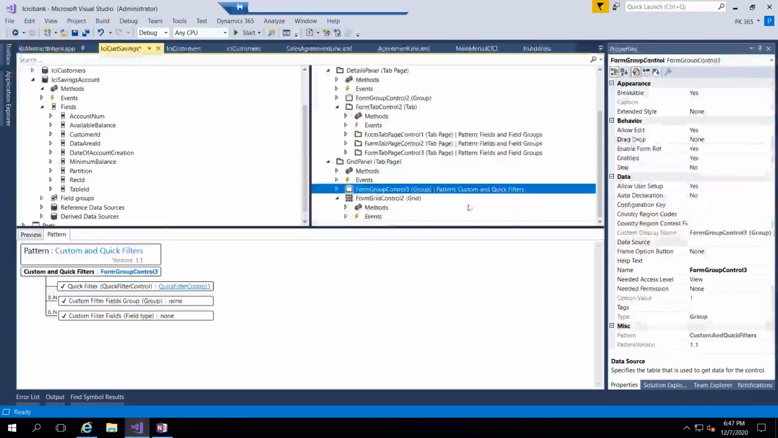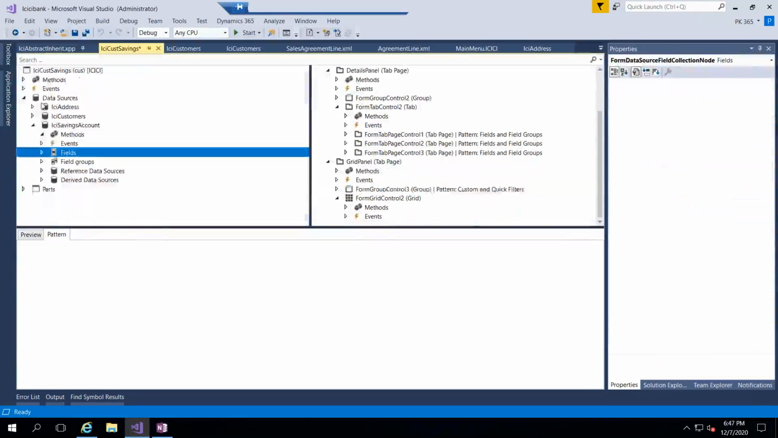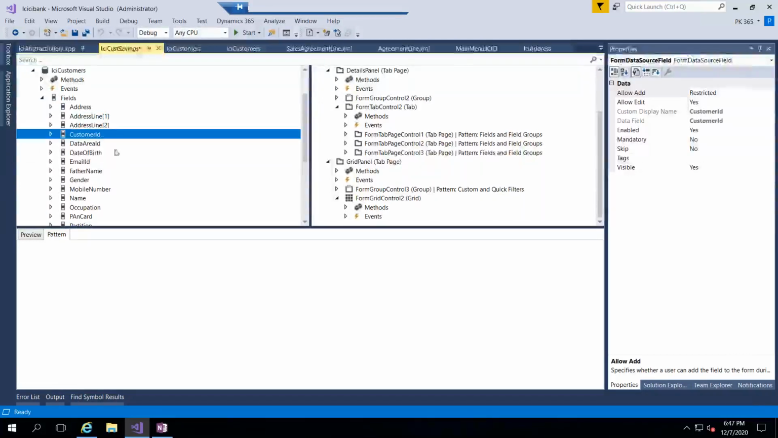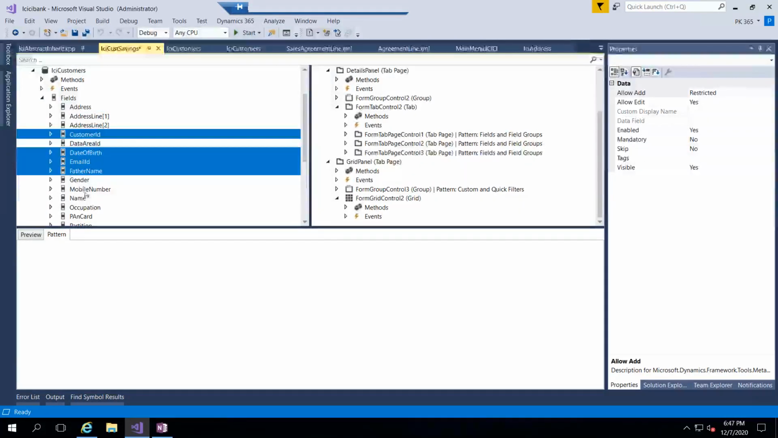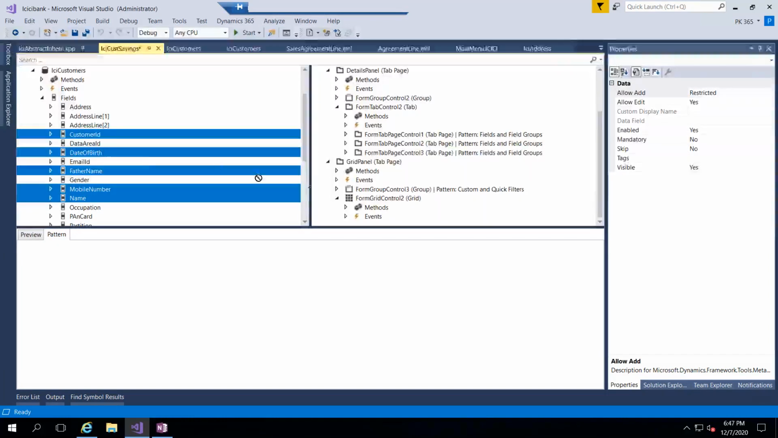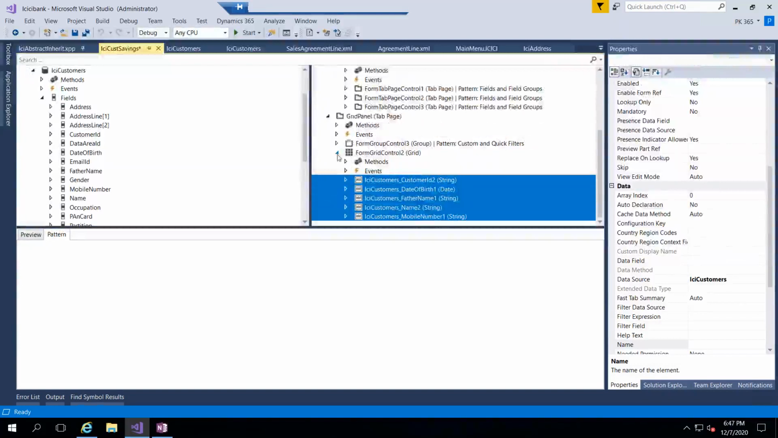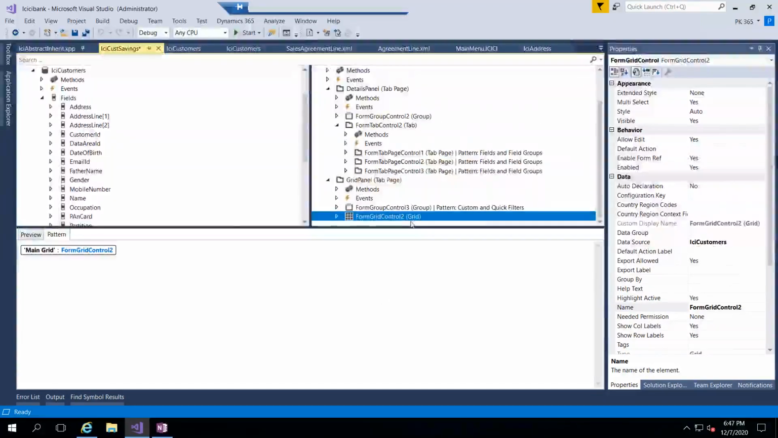Done. And then I will go to the customers data source now, and then I will drag and drop a few fields: customer ID, date of birth, email ID, father name, mobile number. These many fields are not needed. Let me remove this email ID. Drag and drop to this one. Done. Okay, now I am done.